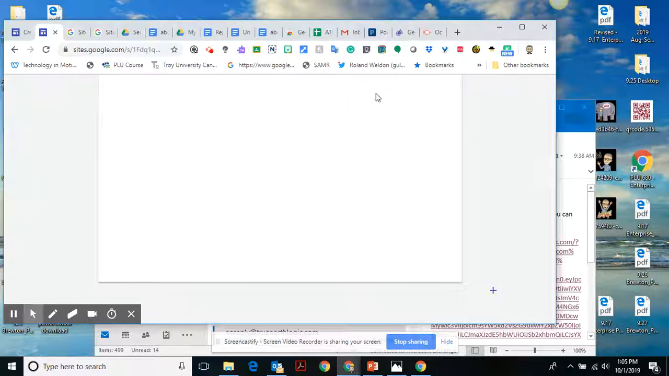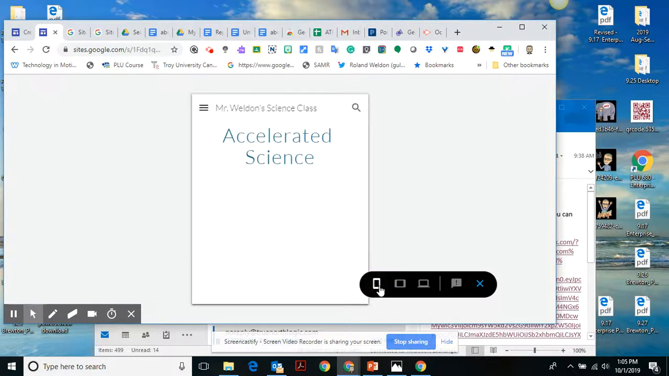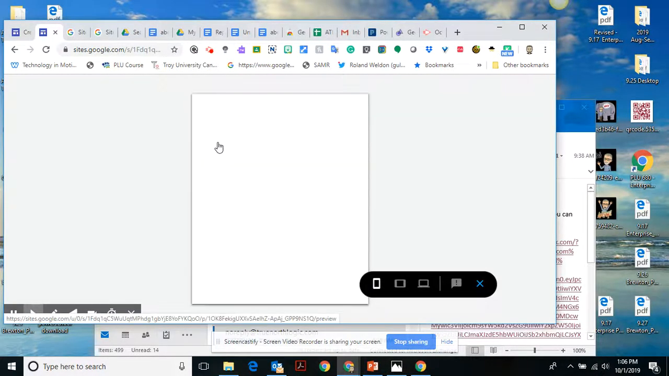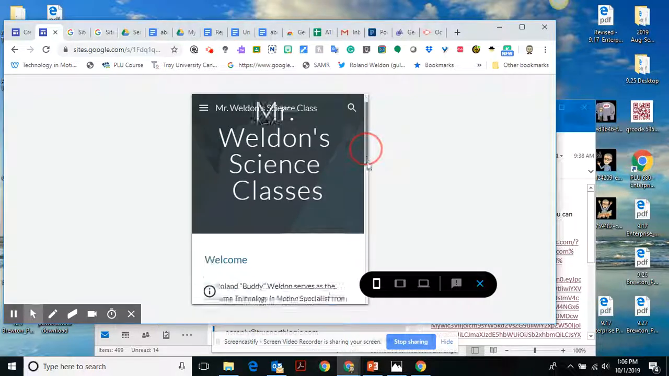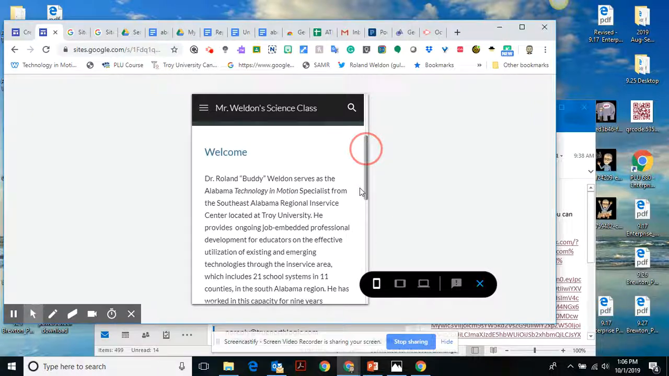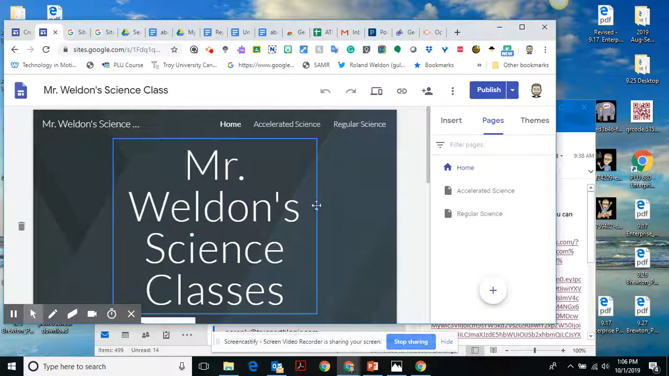especially on a phone. See how it looks on a phone? See my classes now? Look how it looks. This is what it looks like on a phone. Y'all digging? I like it. I like that idea. Okay, I'm coming out of that preview. And that is how you will build your insert and your new pages.